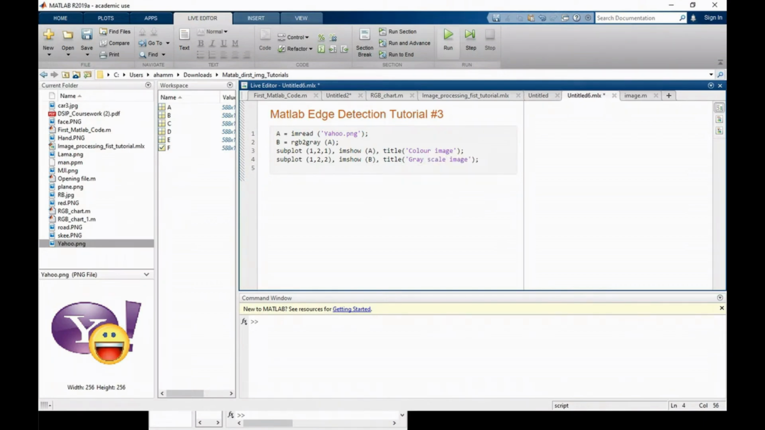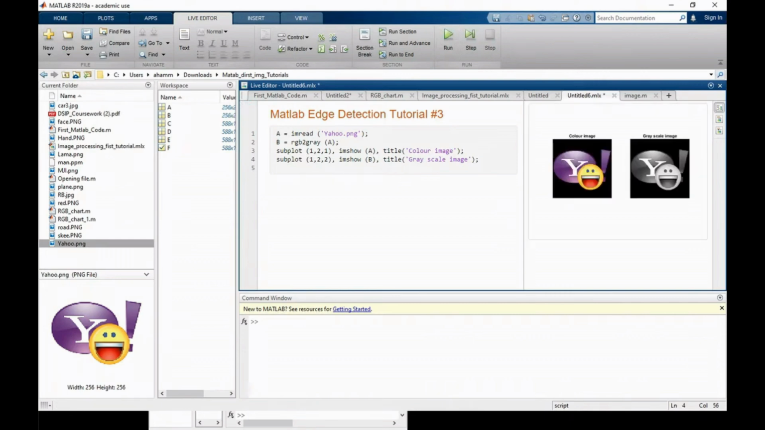Now let's run the code. Okay, you can see side by side my image is color image and grayscale image. So this is a figure, 1 row 2 column. That's how you would write.